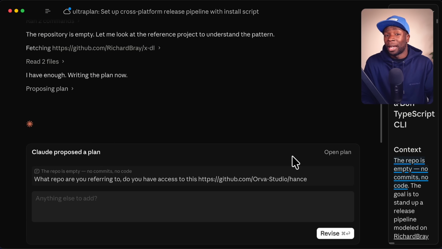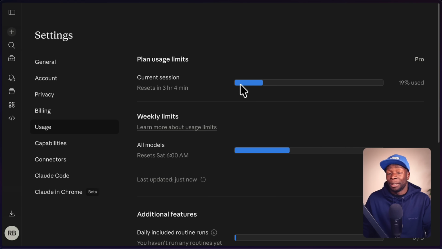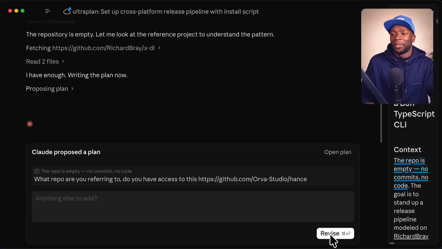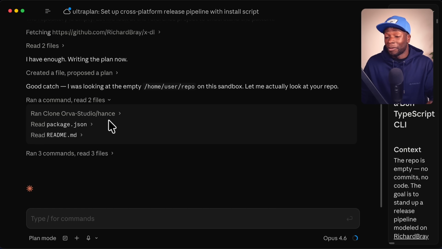But before I go ahead and do that, let's take a look at my new token percentage, which has gone from 4% because of the debugging issue all the way to 19. So 15% of my tokens were used to come up with this plan, which isn't too bad, I guess. Let's go ahead and revise this plan. And now it clones the correct repo. I don't know why it didn't do that the first time.